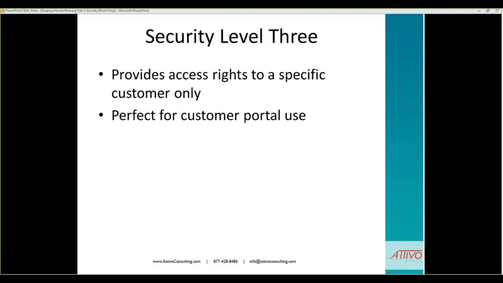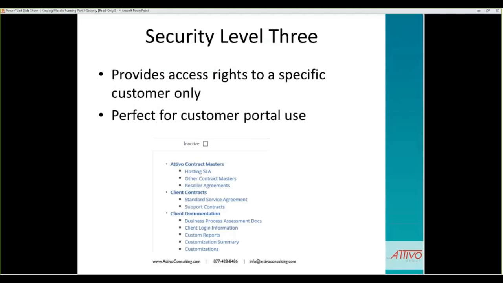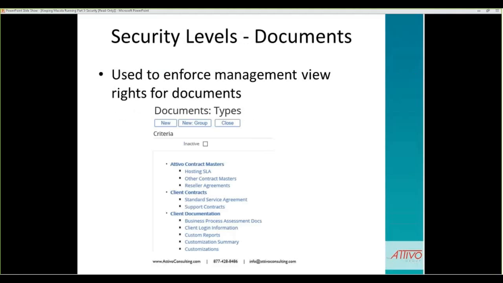And then we talked about security level 1 and 3. So this is what we want to use for the customer portal. So that takes us, I think, to our customer portal. Oh, we're on to security level documents.